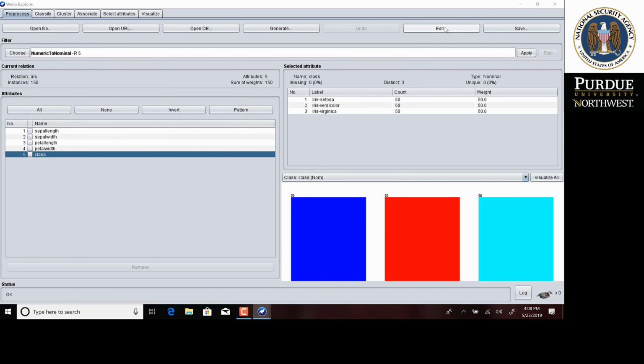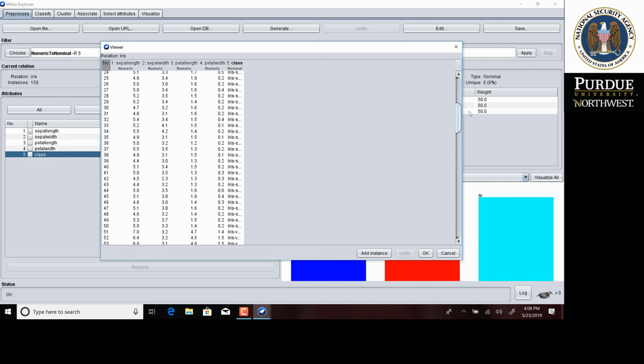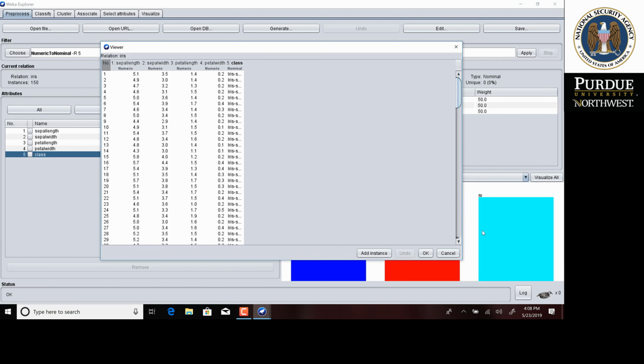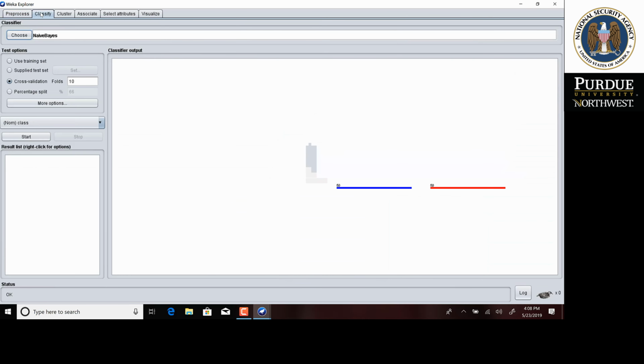The edit button here, whenever you click on it, it's really handy. It allows you to look at the data set as if you were looking at the Excel file or the text file. So this is useful. All right, and then once we have this, everything is pretty much ready. We're now ready to do some machine learning.